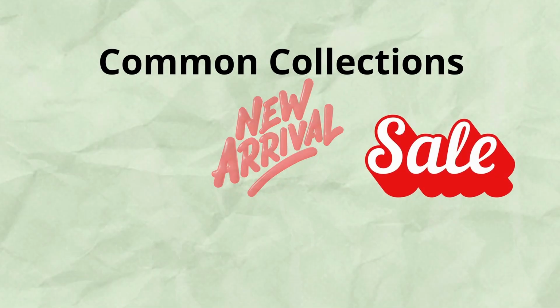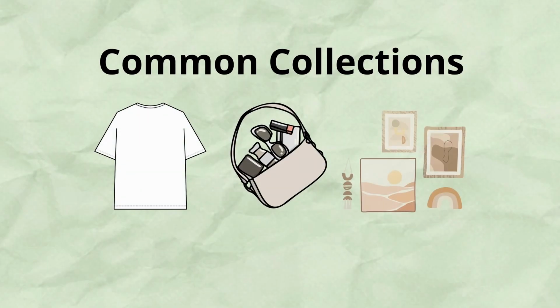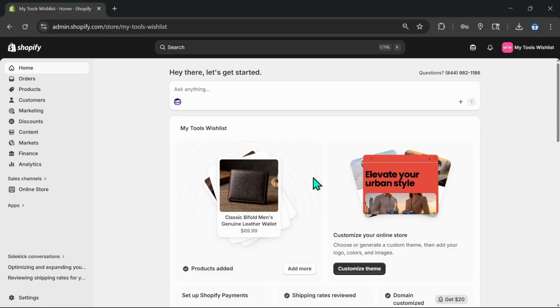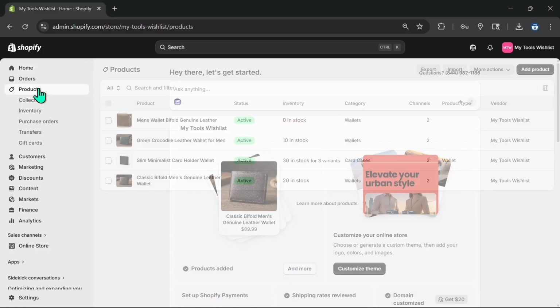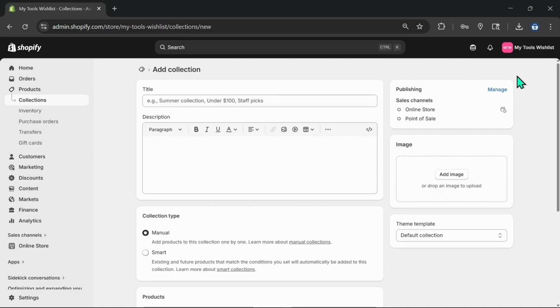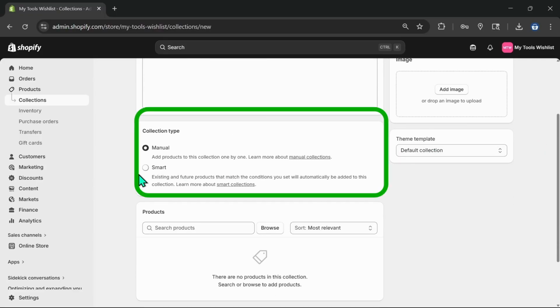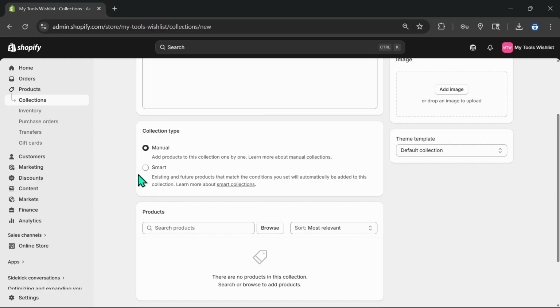Depending on your niche, you can also create collections based on product types, such as t-shirts, accessories, or home decor. To create a collection, go to the Products section and click on Collections. Then select Add Collection. There are 2 types of collections, automated and manual. Automated collections use conditions, like product tags or price, to automatically include products. Manual collections, on the other hand, require you to add products one by one. Choose the option that works best for your store.